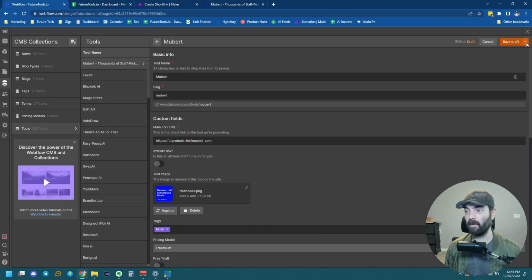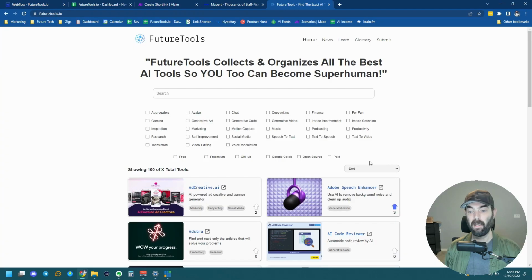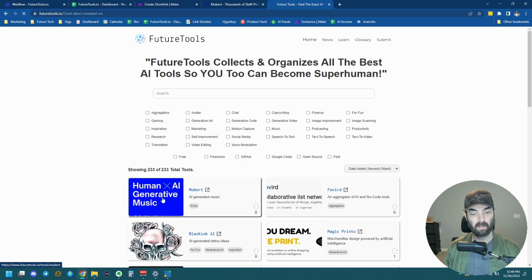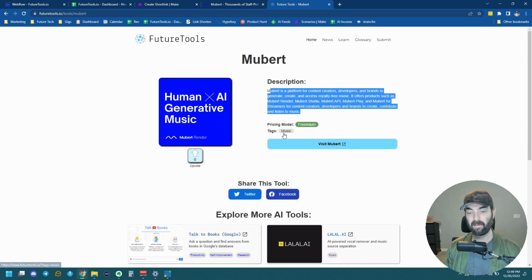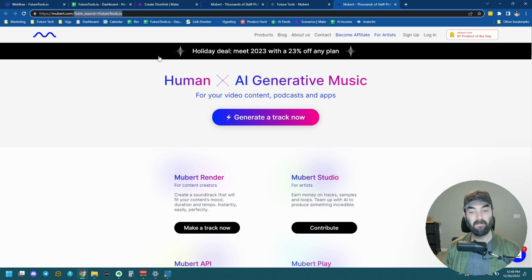And now I just go up here to the top right and click publish. Now if I go to futuretools.io over here and sort it by newest to oldest, you'll see that Moobert is now in here. If I click in here, you've got a longer description. It's got the music tag, the pricing model. And if you click on here, it goes to my short link and redirects and automatically adds a UTM source. So if anybody's watching their Google Analytics, they will see that it came from my website. That's the whole process of adding it. Now, let me show you how that actually works behind the scenes.